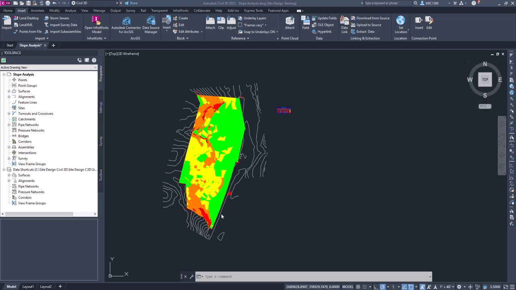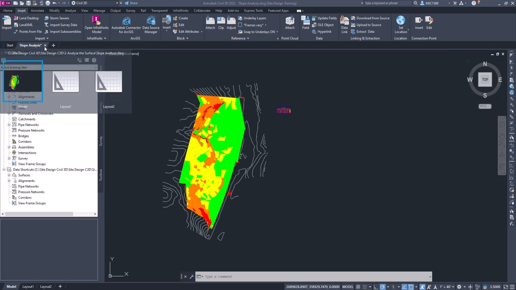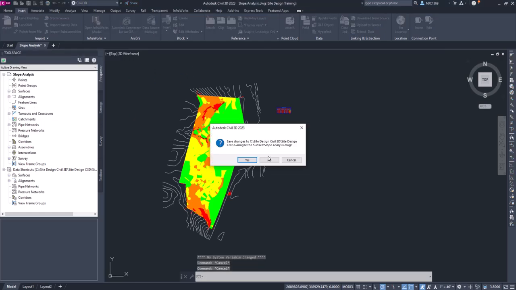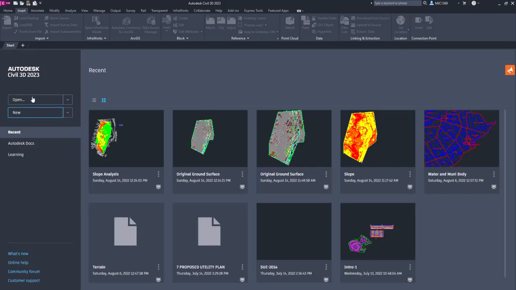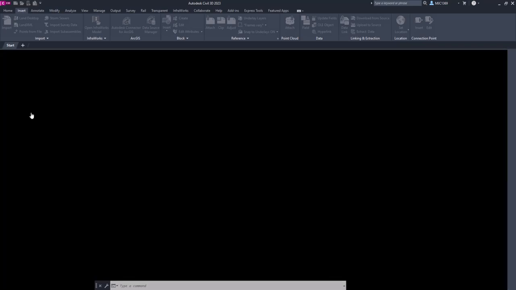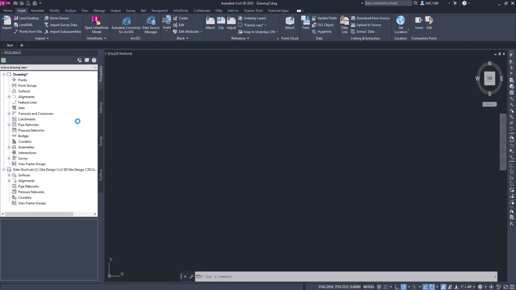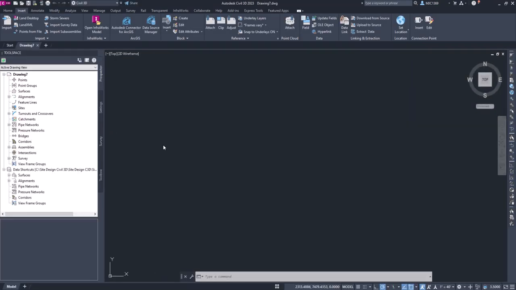The first thing we need to do is create a new drawing. We're done with our slope analysis, we don't need that one. We're going to create a whole new drawing, so I'm just going to click on the X, save any changes we have to that, and start a new drawing. Just like we have in the past, we're going to use this NCS DWT template, the standard AutoCAD or Autodesk Civil 3D template. And we need to bring in that CSV file.